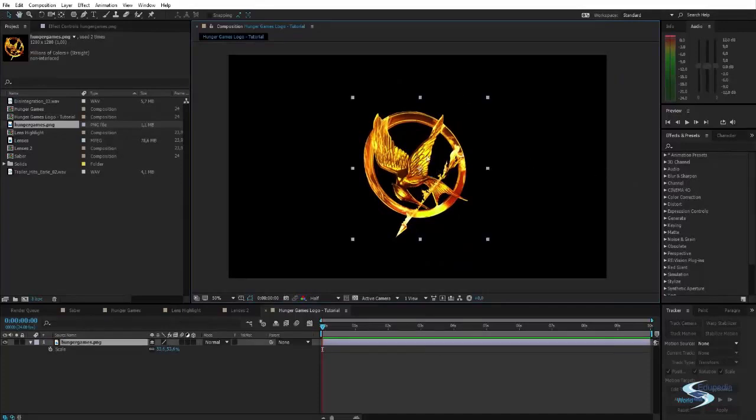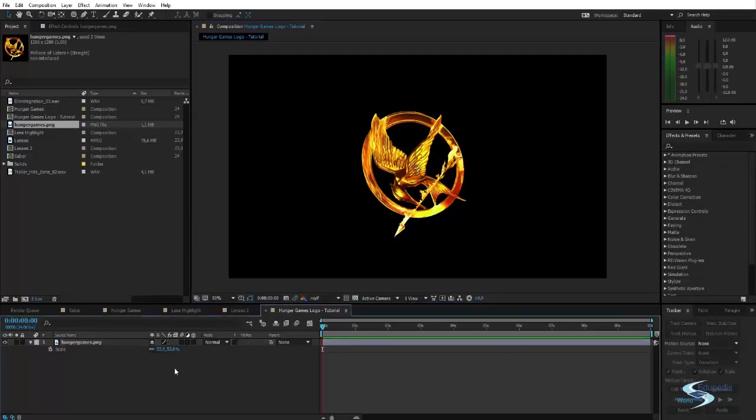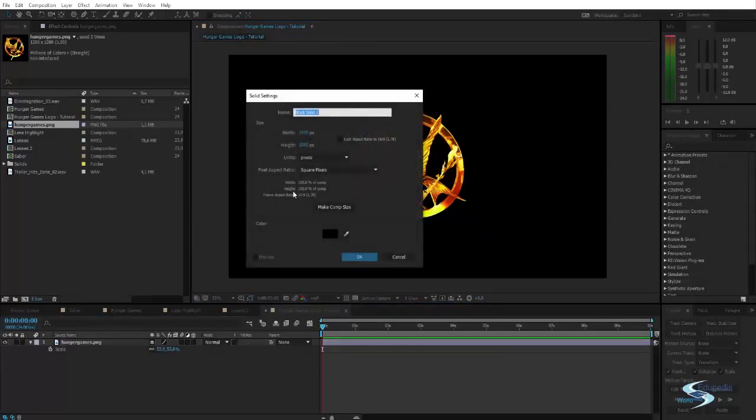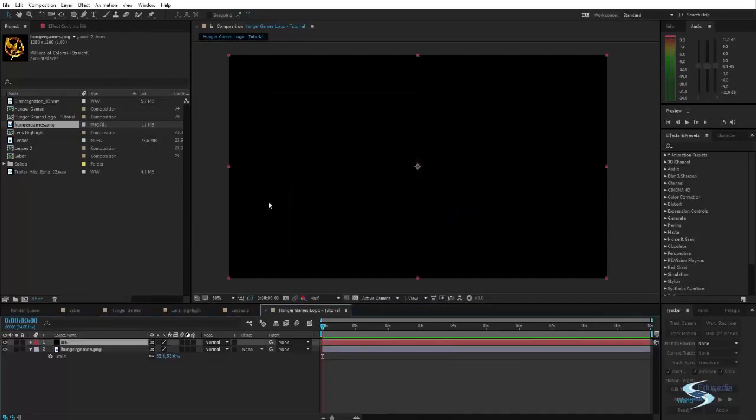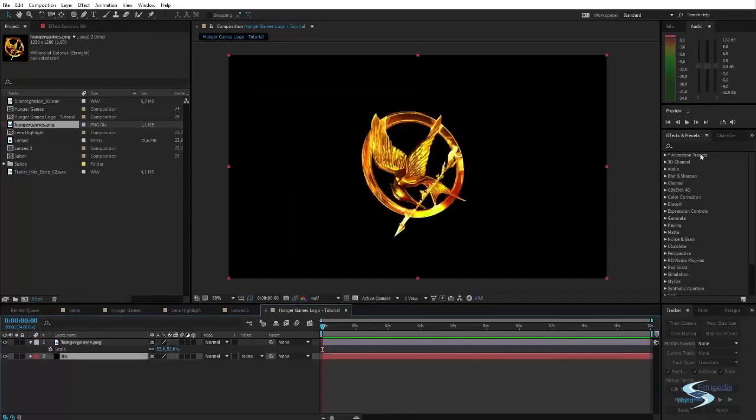So there's a few elements to this animation. I had a red background, I had the fire around the ring, and then I had the fire on the bird and the arrow, then I had a lens flare, and I think that was about it. So let's start by creating the background. Let's call this BG and put it beneath the logo.